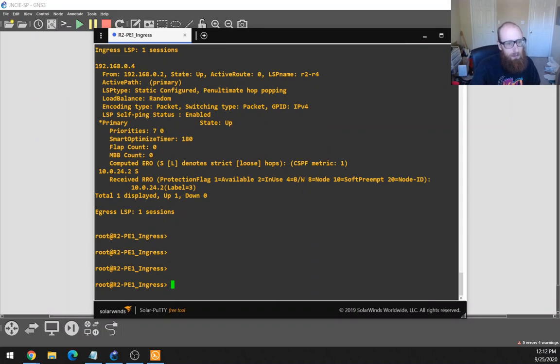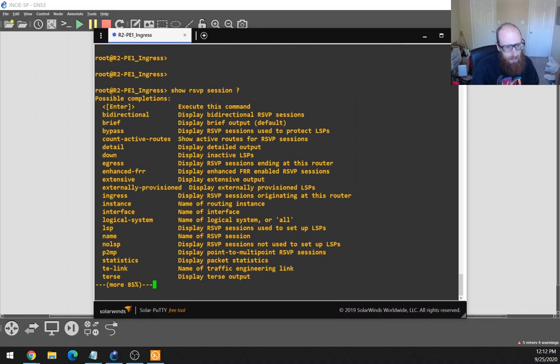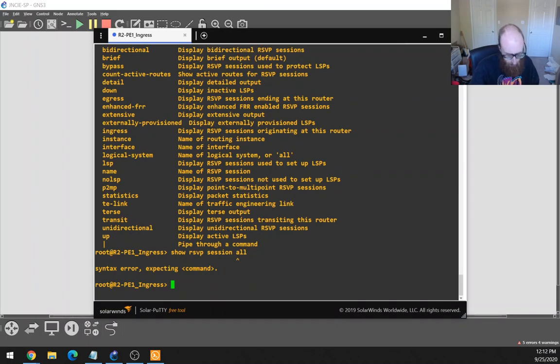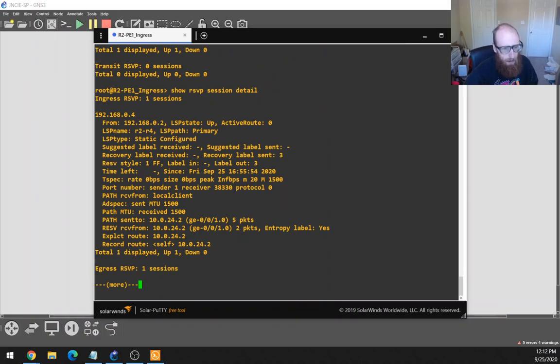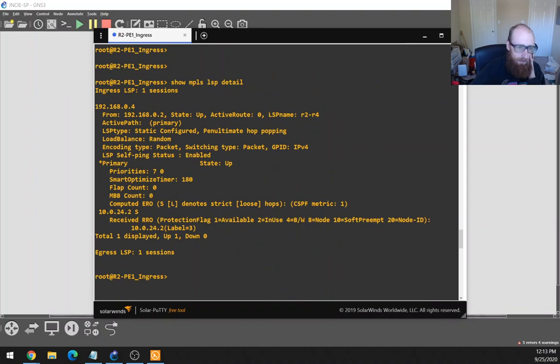One way I like to look at the EROs and the RROs, differently than this command, show MPLS LSP detail, is show RSVP session detail. I like this better because you get a record route that has this placeholder here, self, for when it's talking about yourself, because otherwise here it's just a little bit more confusing.